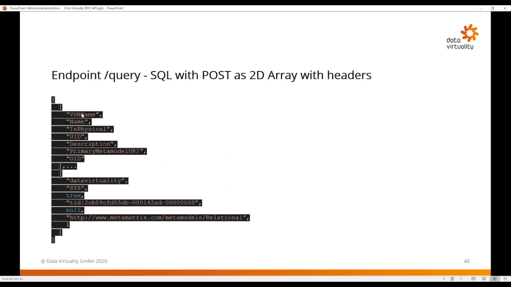Now the response, what does the response look like? So the very first array is the list of headers, and then follows multiple arrays of the actual data. Okay, and now you see why it's a two-dimensional array, because it's an array of arrays. So that's one way that you can perform a post operation with a customized SQL statement.